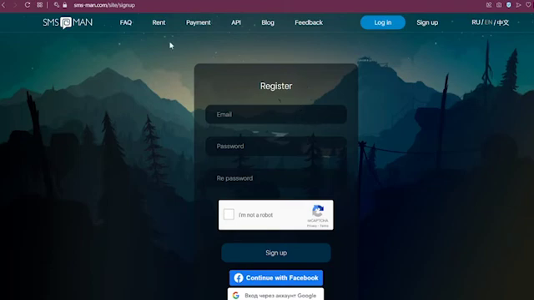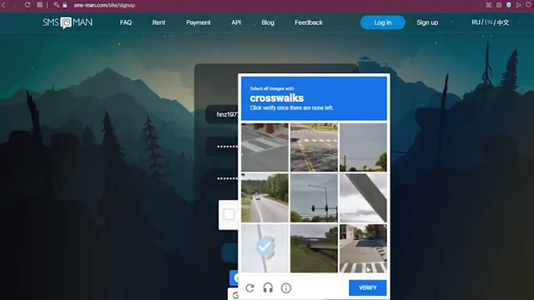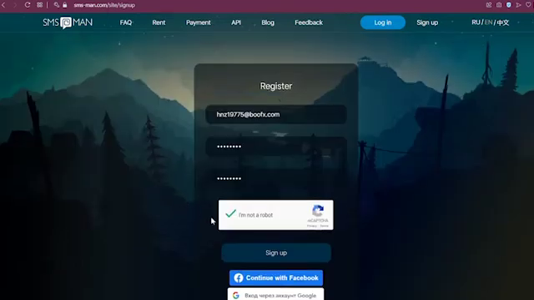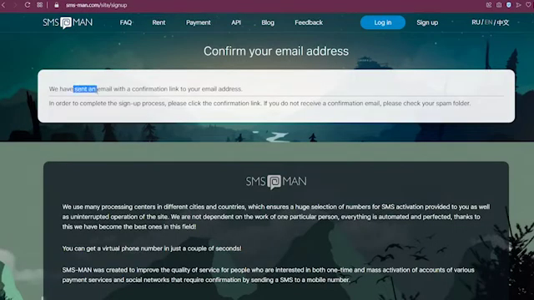Let's start. At first, we need to go to smsman.com and push sign up. Here you need to write your email address and create a password. It must be safe because it will save your money. I'm not a robot. Sign up. Then there will be a mail at your mailbox, and you need to confirm.